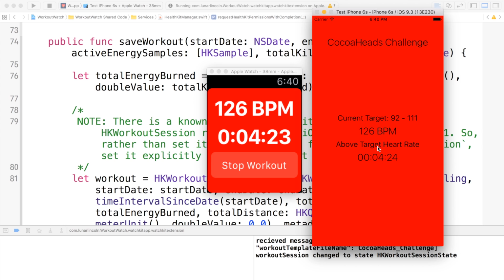So this is showing red, showing that we're way above what our target would be. It'll go white if we're on target and green if we're below. So kind of speed up or slow down, red or green.